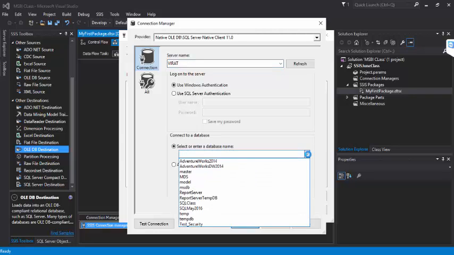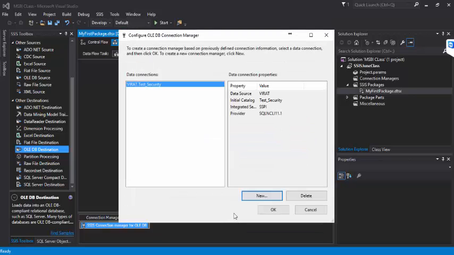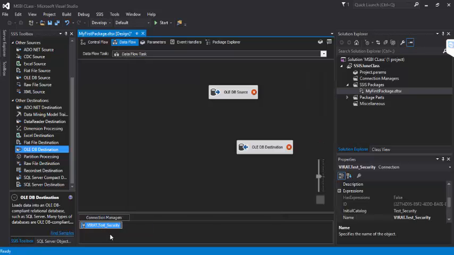I'll select which database it is: the test security database. That's it. You only have to give the server name and database. Done. Then I'll click OK, and I'll click OK again. Automatically the connection will be shown here. Test security, this is my source.